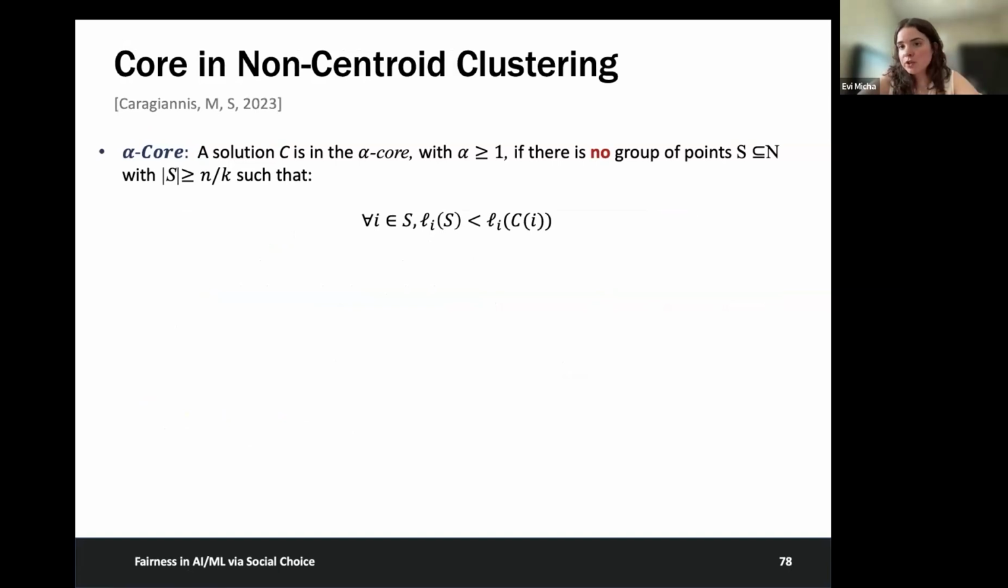So again, an approximation, because a solution in the core does not always guarantee to exist. And so here we said that a group of individuals that has size at least n over k is eligible to deviate to their own cluster, if all of them improve, in the sense that they have lower loss for the new deviating coalition that they create, versus the loss that they had for the group that they were belonging under the clustering solution.